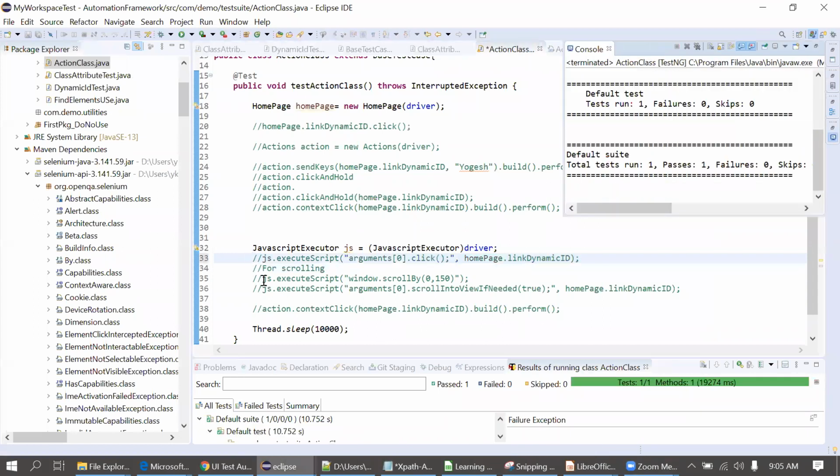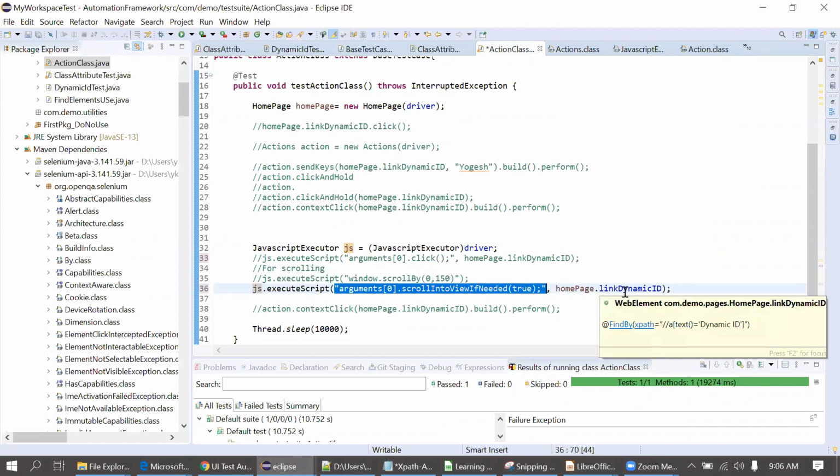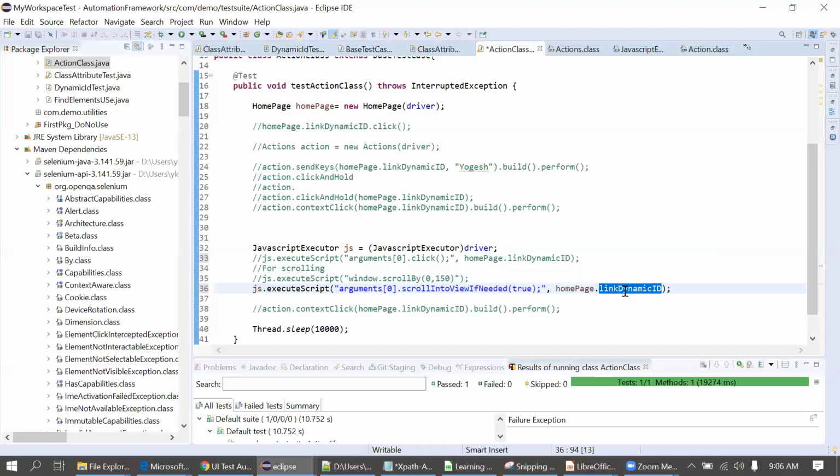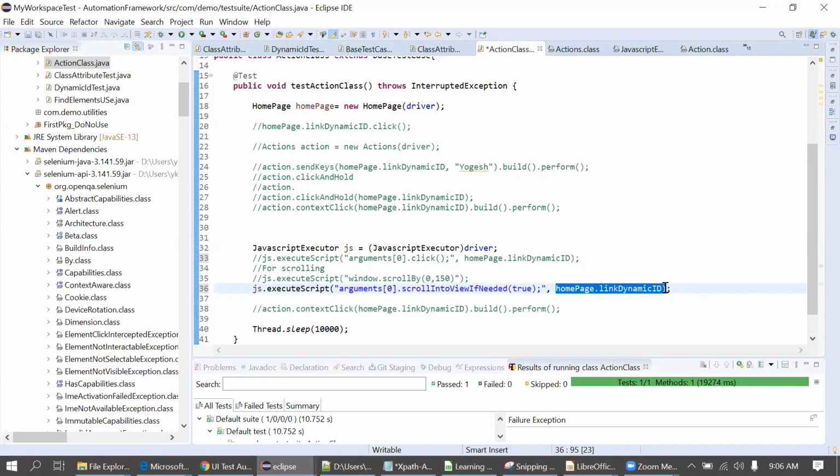I will just show you how to scroll down. There are two methods to scroll. We can give the X and Y parameters here to which we have to scroll. Otherwise, we can use this method, which is the preferable method. We can remember the syntax, and give the web element here. So it will scroll till this web element, and we will get this element on the UI.